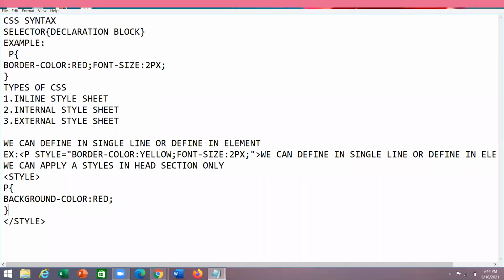How can we declare the internal style sheet? We have to declare the internal style sheet in the head section only. In the head section we need to take the style tag and close that style tag. Between the opening and closing style tag we need to take a selector and declare the particular property, the changes we are going to make.